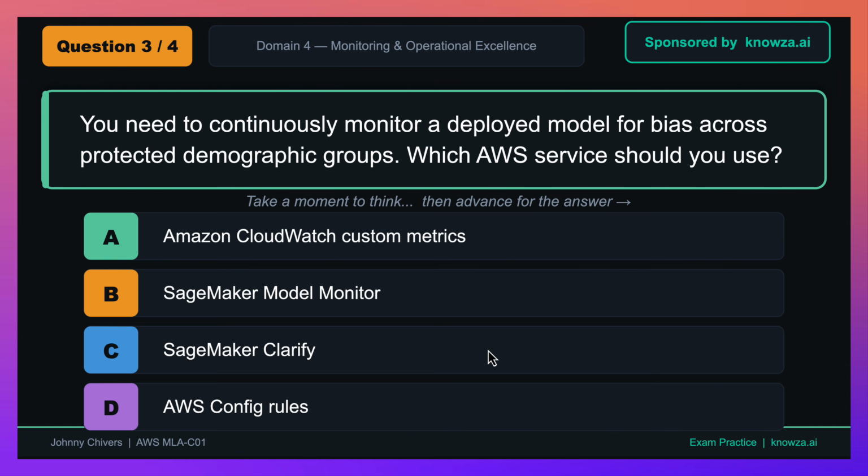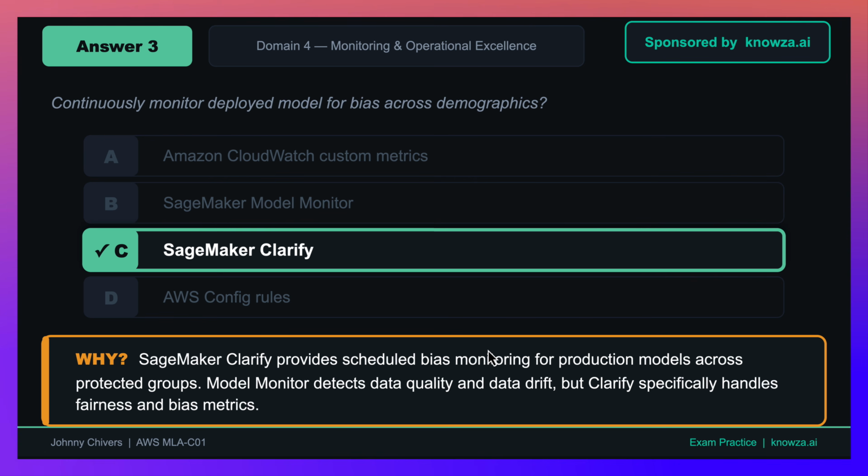Question number 3. You need to continuously monitor a deployed model for bias across protected demographic groups. Which AWS service should you use? Pause the video and think about it. That's right, SageMaker Clarify provides scheduled bias monitoring for production models.